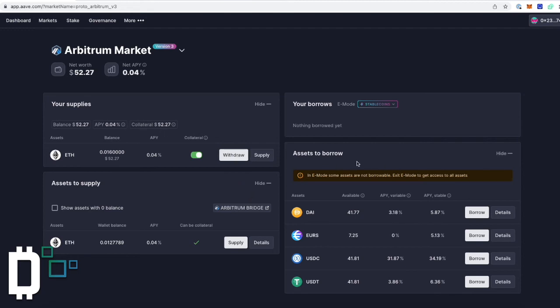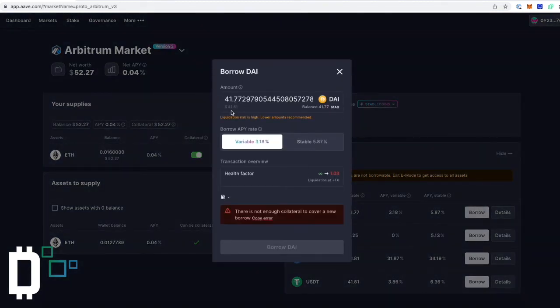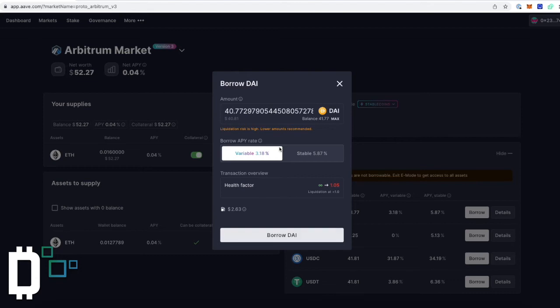So all right, we have supplied that. So let's go ahead and borrow. Let's see. We have $52 added, and we can borrow 41. That's 80%. And the reason why we can't borrow that 97% is because we didn't borrow against a stable coin. In E mode, you can only borrow against the same collateral.